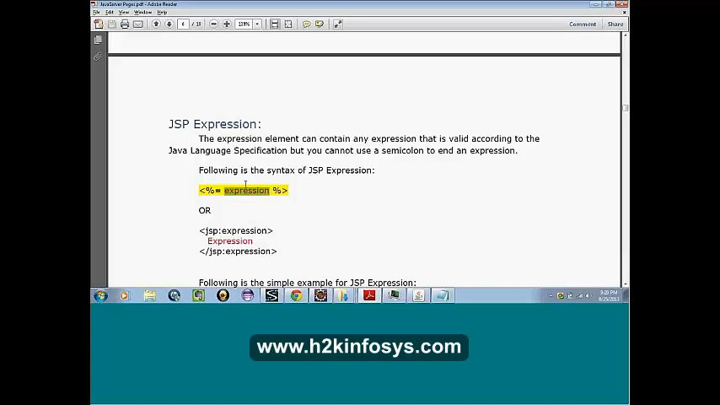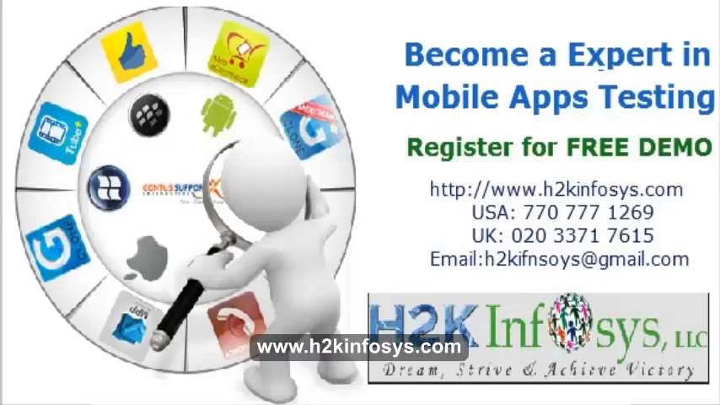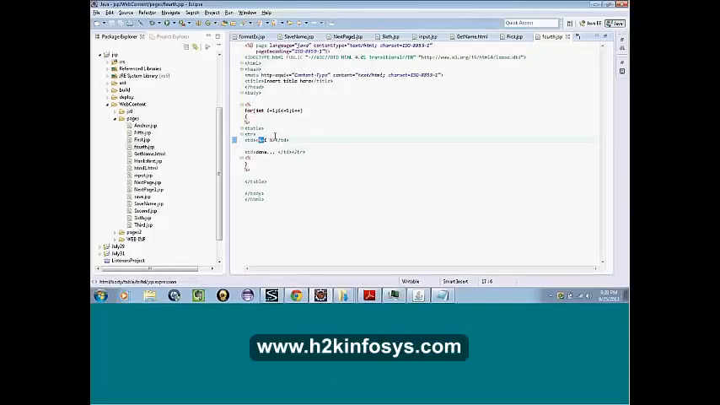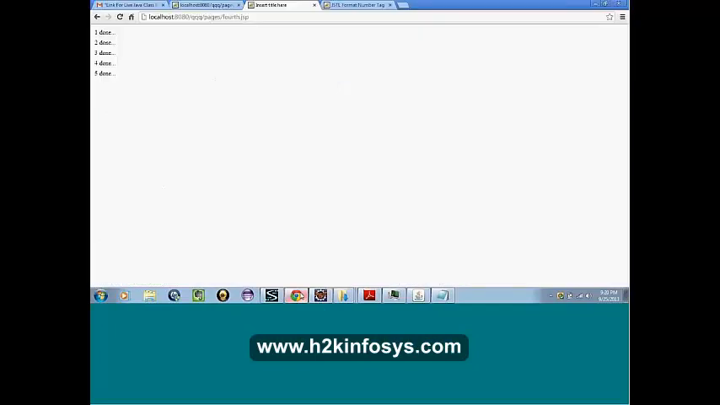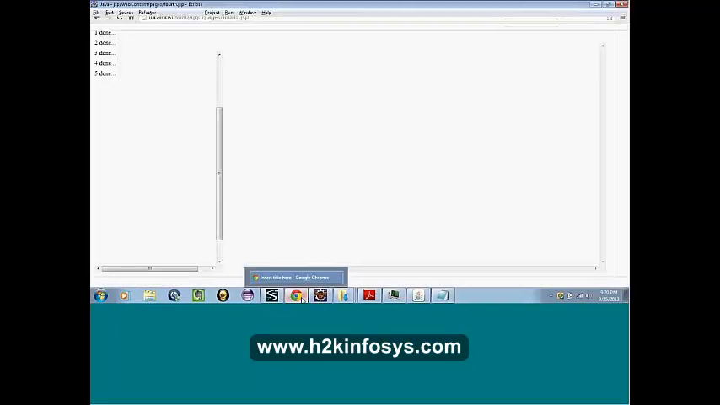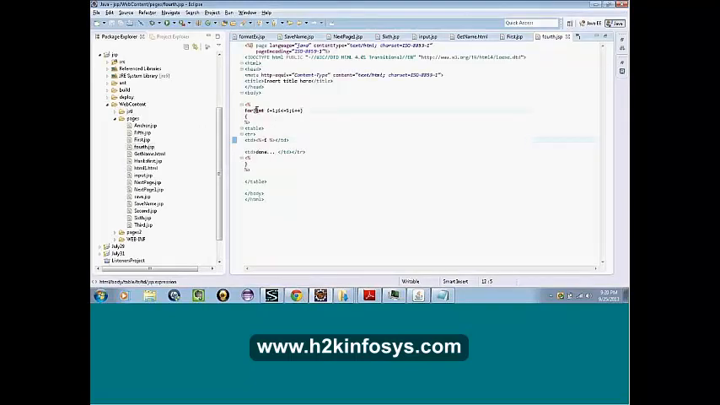So it's an expression whose value gets rendered. If you see this here, it's i. So when you see it on the screen, it comes 1, 2, 3, 4, 5, because i is going from 1 to 5, right? So that's an expression. And even if you observe in the next page, we are using the expressions to get the username and the others rendered using the expression, right? You observe it here?